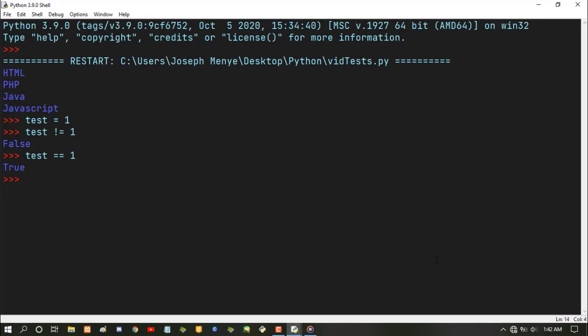Now, not double equals, only one equal, because the double equals is for something else which we're going to look at later in the tutorial. But this is to check if something is not equal to the desired string or number.